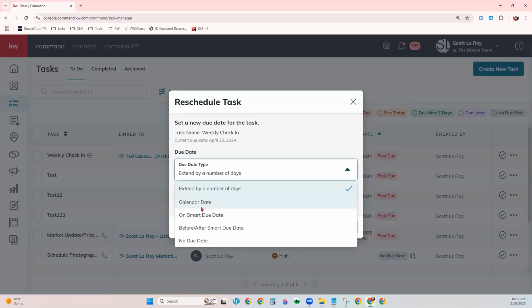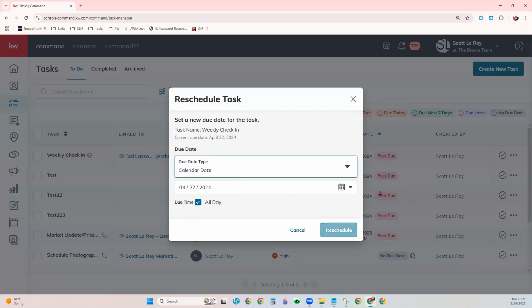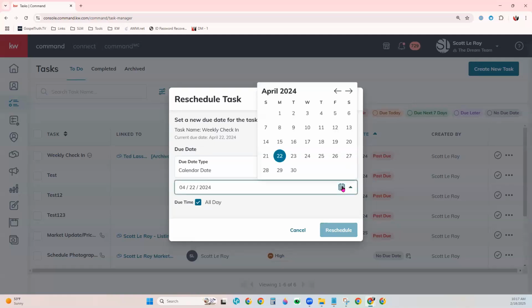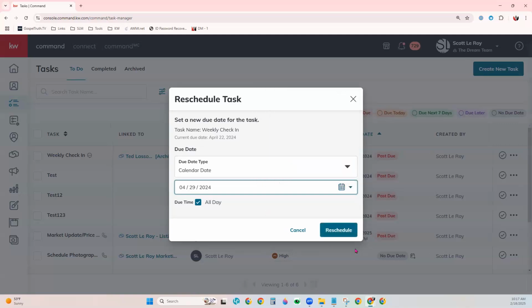Or you can choose a particular calendar date, like if you know I'll be back in the office next Monday, and that would be a good time to do it. You can choose that from the calendar and choose reschedule.